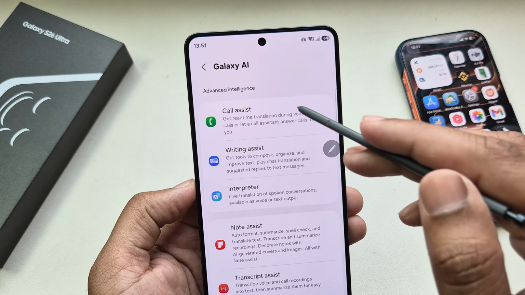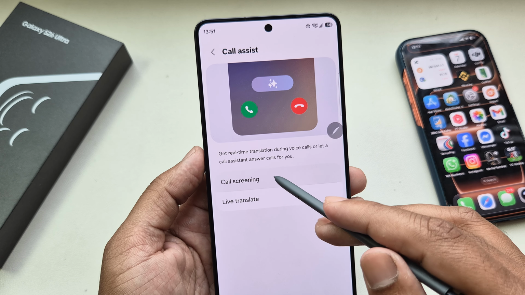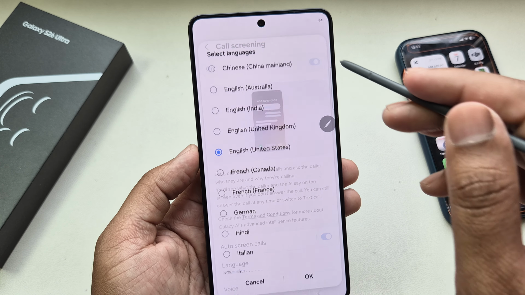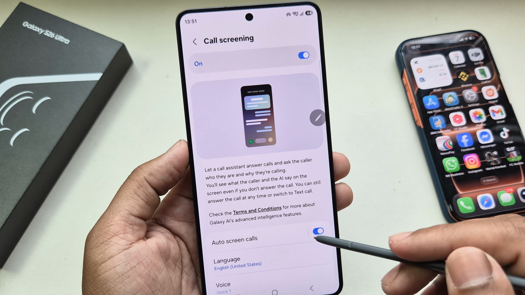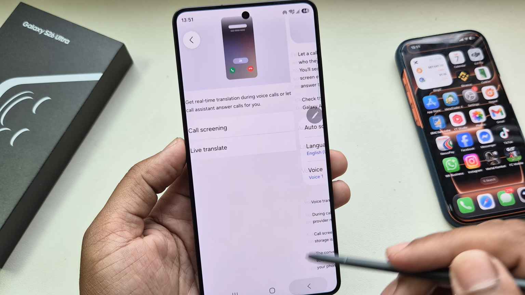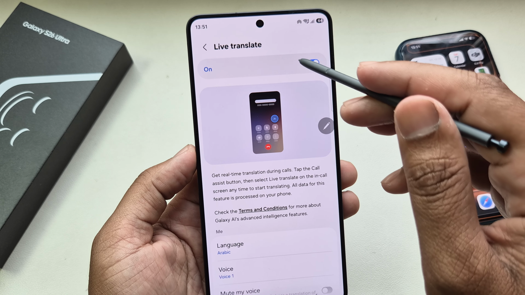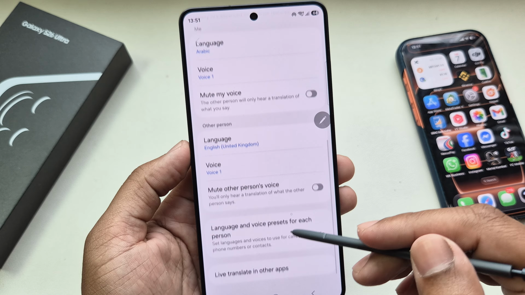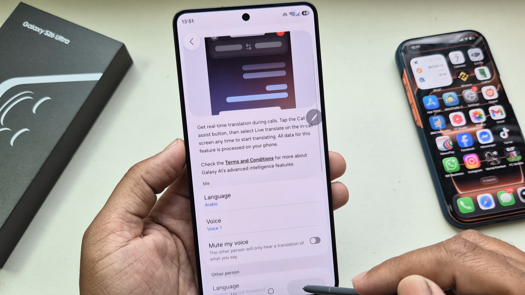Then here you can see the call assistant. Go to call assistant. Then here you can see the call screening. Just enable your call screening. I'll show you later. Let's enable those options first. Then here you can see the live translate. I enable the live translate as well.